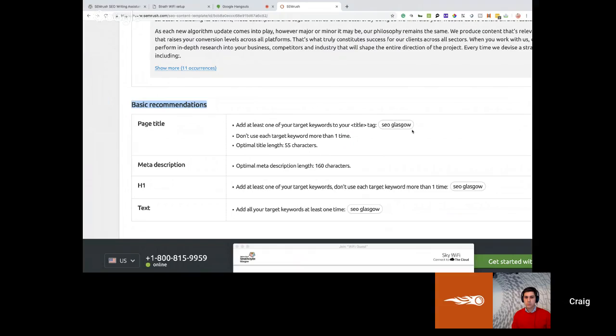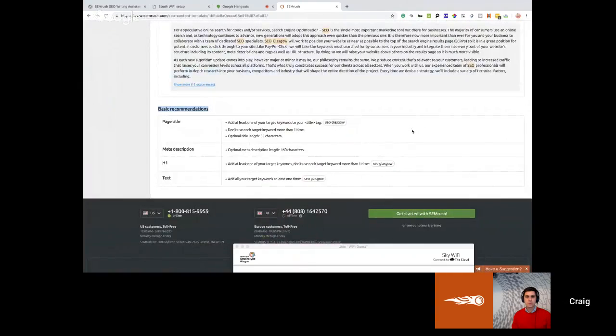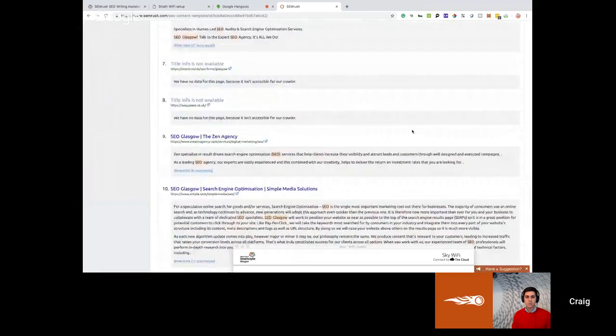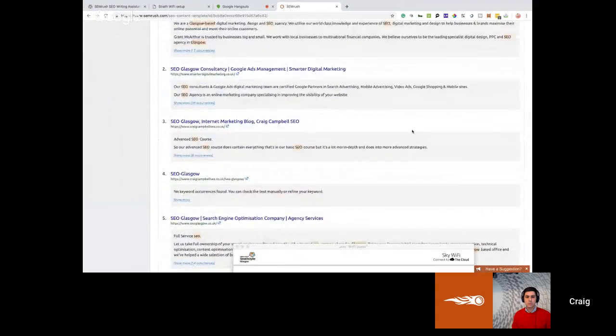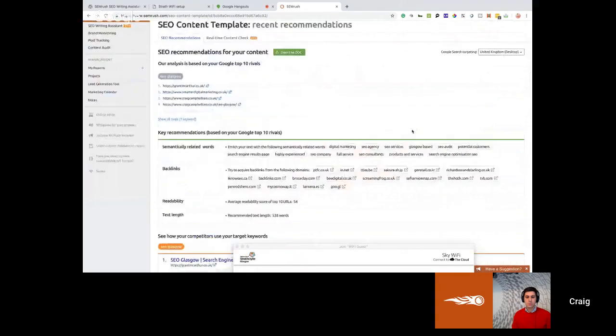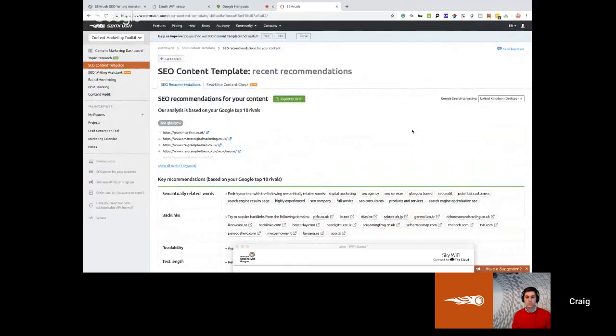Now, I don't really obsess over the word SEO Glasgow, although I'm based there. I don't do client work, so I don't actually have a lot of that on my website, which is why it's giving me those recommendations. So that is basically just some of the recommendations that you can get from the tool.